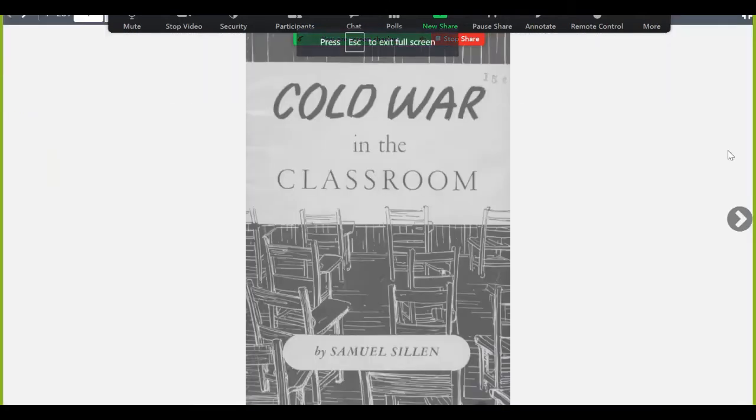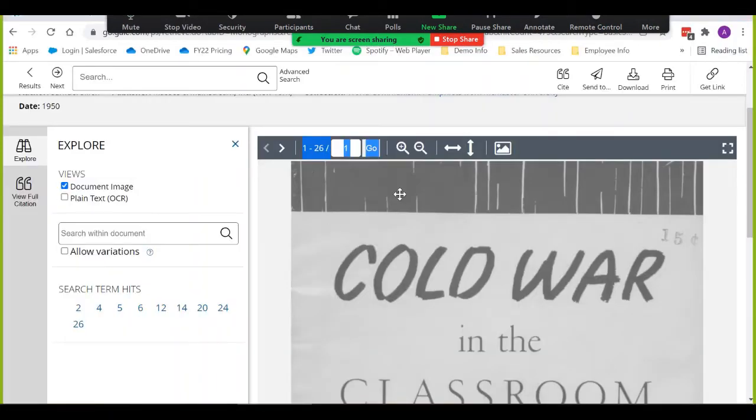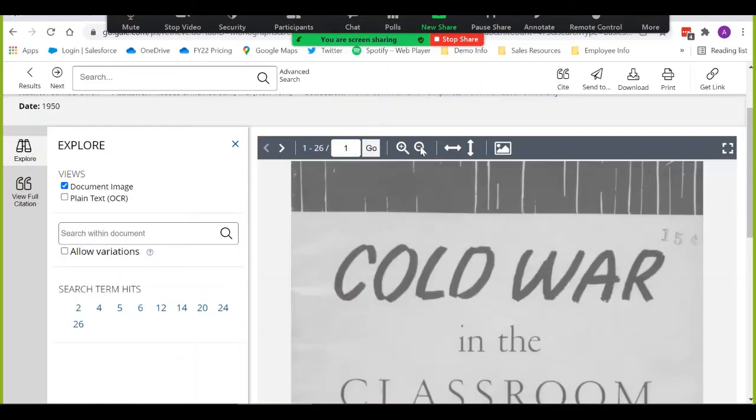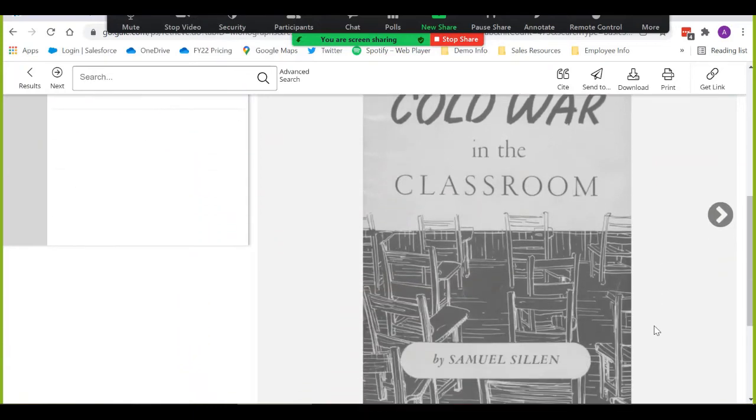You can make this bigger. You can zoom in. I don't know if I can reach those buttons because my screen is being blocked by the Zoom controls. Move this up. Well, I'll have to minimize this so that I can get to the controls. Here's the zoom in option. And then you can also make it smaller as well.